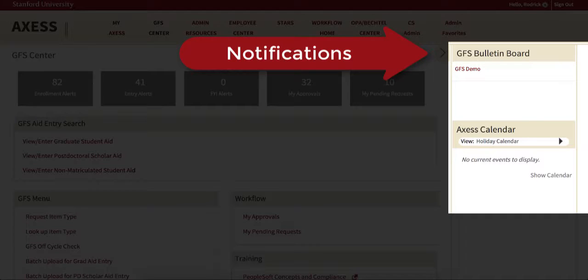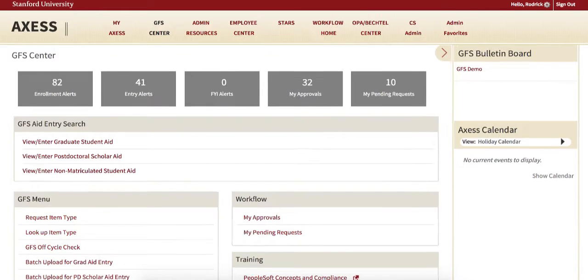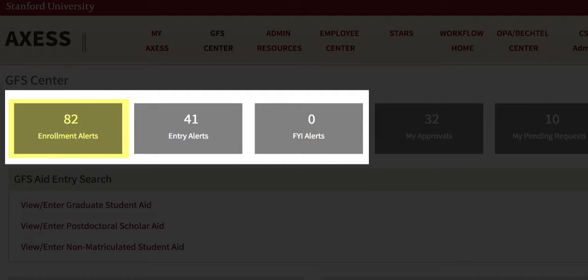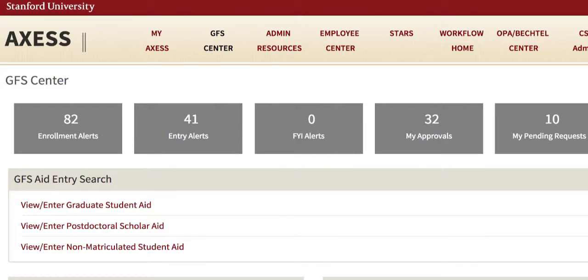Check here for notifications and reminders of key GFS business deadlines. Alerts are organized into enrollment, entry, and FYI alerts. To visit the alerts portlet, click one of the tiles.